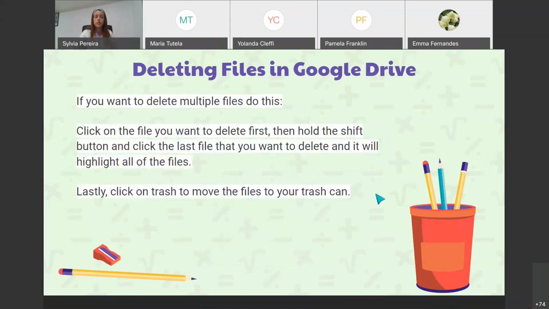And then if you want to delete multiple files, you would click on the first file you want to delete, right? Hold down the shift button and then click the last file that you want to delete, and it will highlight all those files all at once. And then you would lastly click the trash to move all of those files to your trash can.